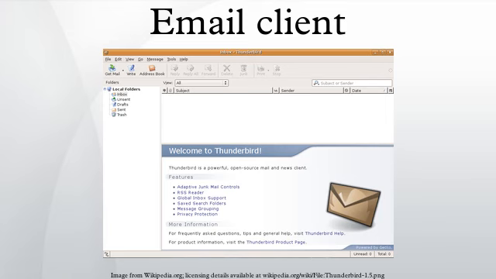A web application that provides message management, composition, and reception functions is sometimes also considered an email client, but more commonly referred to as webmail. Popular web-based email clients include Gmail, Lycos Mail, Mail.com, Outlook.com and Yahoo! Mail.